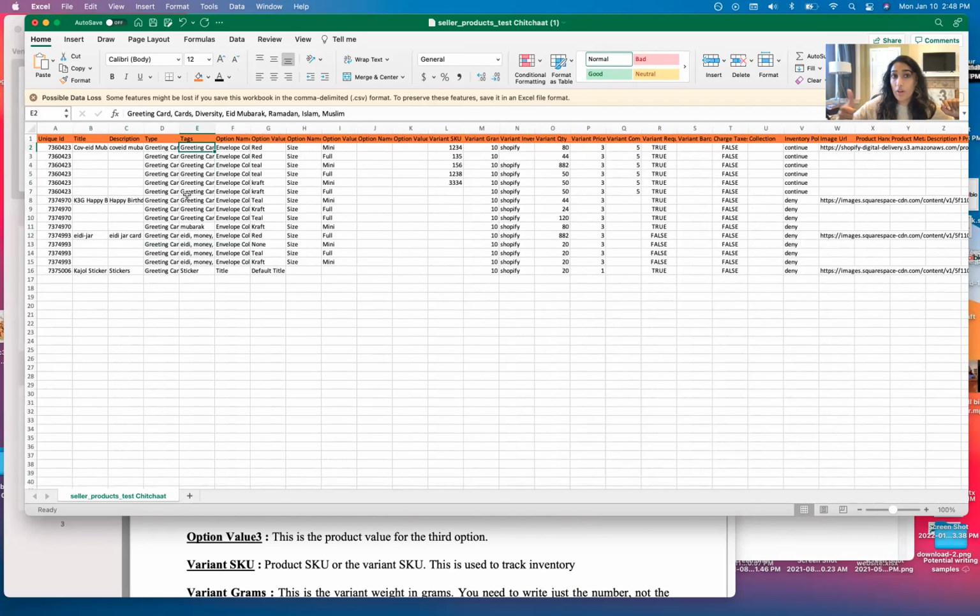I want to think about the product itself, what community it's a part of, who's the customer that's going to buy it. So here I put in a few things: greeting card, diversity, Eid Mubarak, Ramadan, Islam, Muslim. Maybe I'll go ahead and even put South Asian. I'll put Arab. I'll put a few different identities that I think people will resonate with on this card.